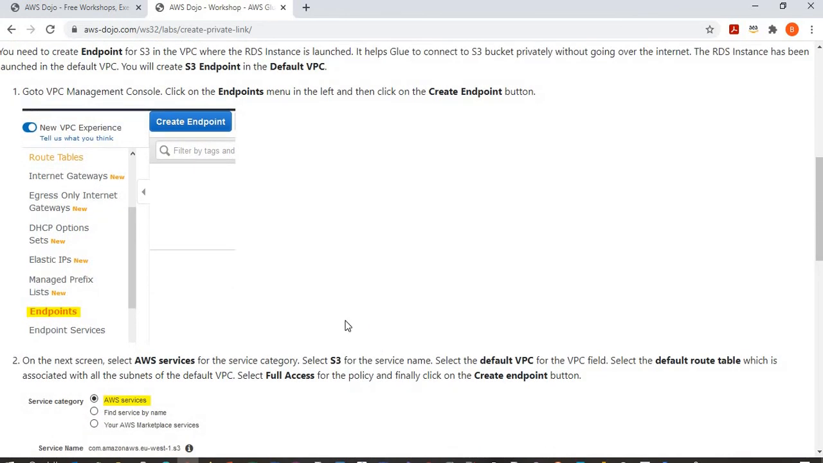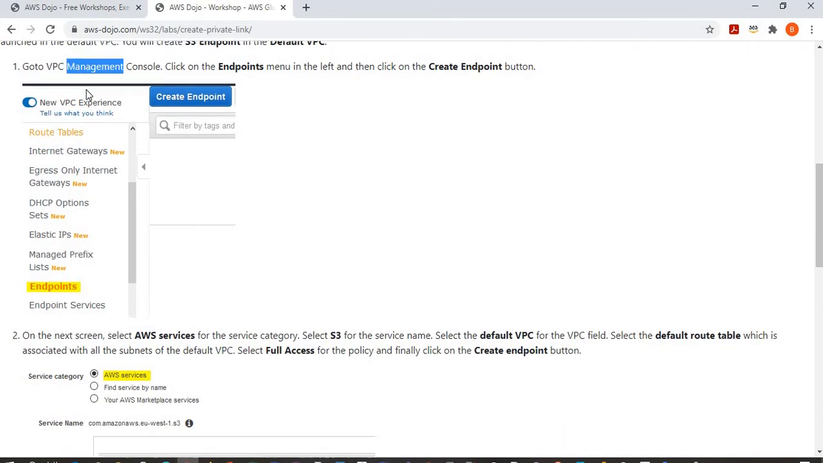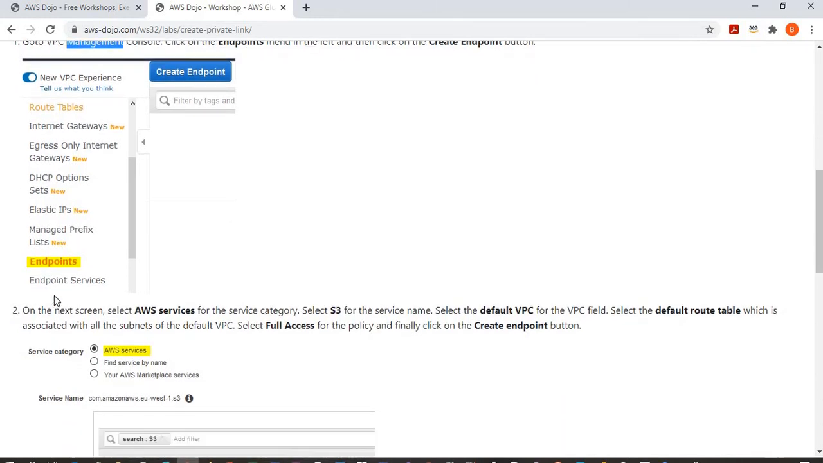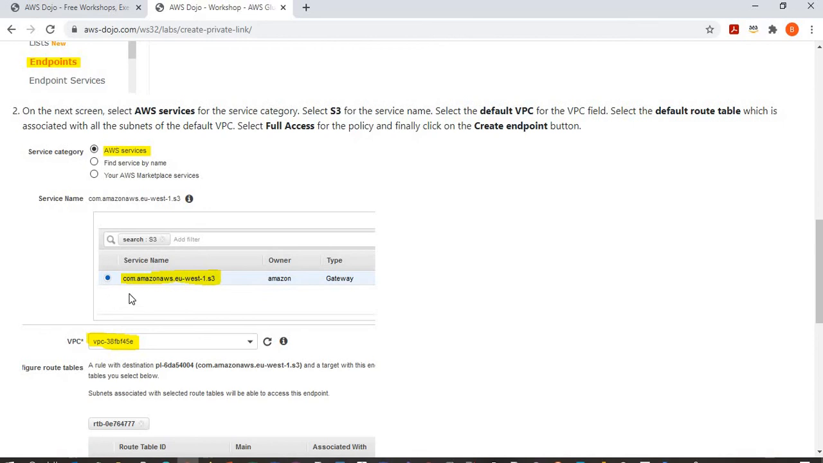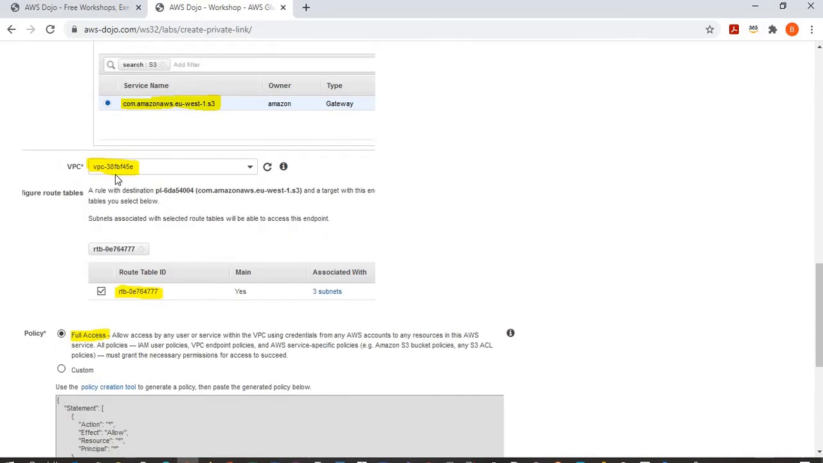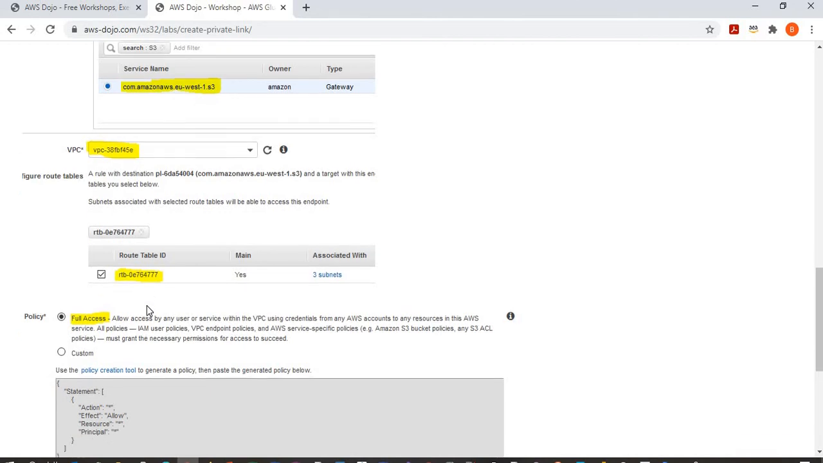What we are going to do for that is that we go to VPC Management Console, we click on the endpoints, then we create an endpoint, and this is endpoint for S3. We simply say that we are going to use the default VPC, and we use the default route table, which basically gives access from all three subnets to the S3 in the default VPC.